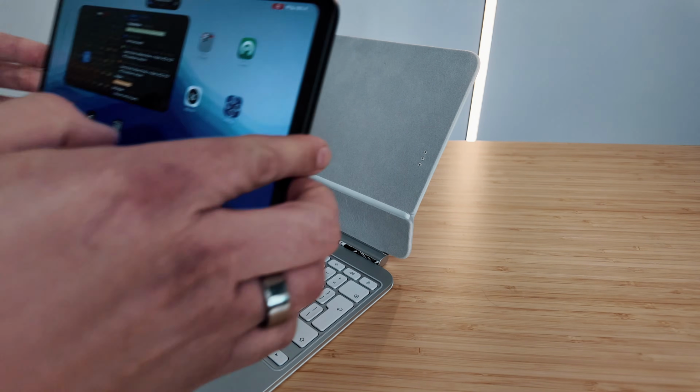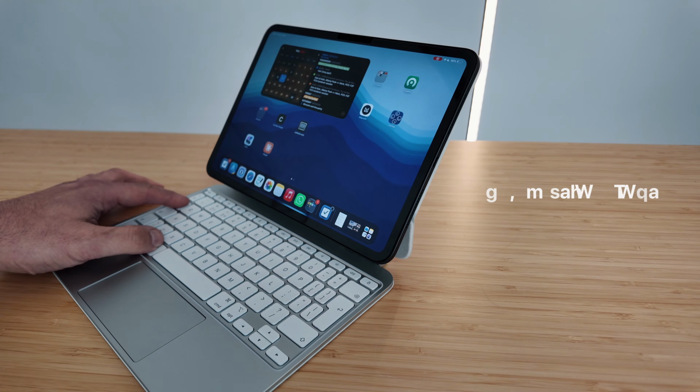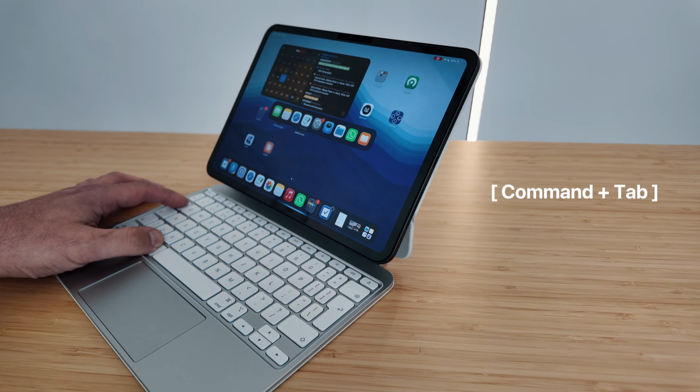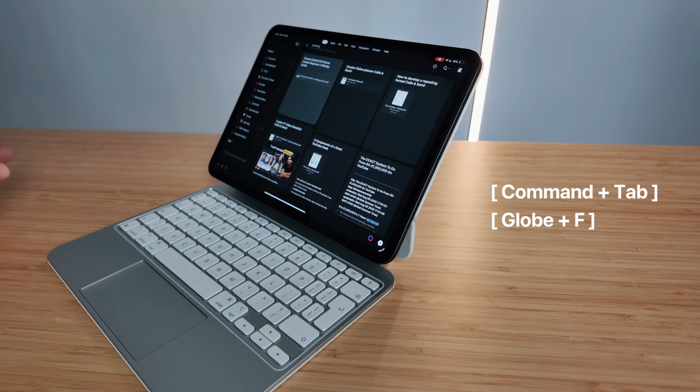If you've got a keyboard connected, there are also two keyboard shortcuts worth knowing while we're here. Command and Tab switches between apps exactly like a Mac, and then Globe and F takes you into full screen mode instantly wherever you're at.